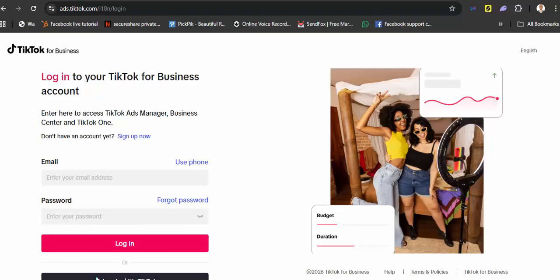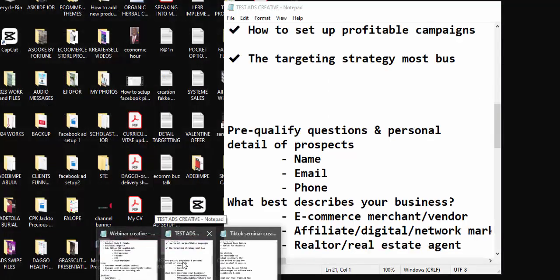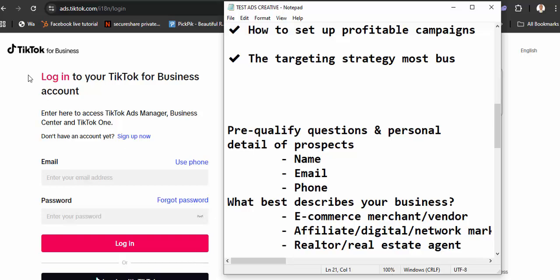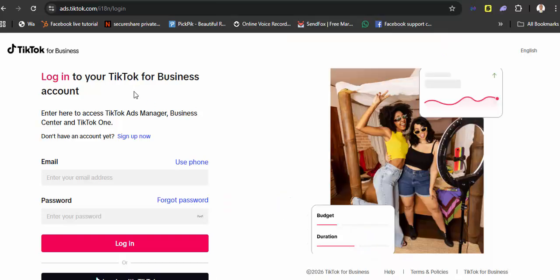Okay, here is my TikTok website. For you to get to this page, what you need to type in your browser, particularly Chrome, is ad.tiktok.com. It will take you to this page. If you have an ad manager account already, you will see where you supply your email address and your password. That is what I'm doing now.